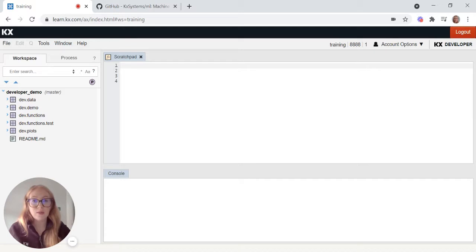Today I'm going to show you some of the key features of the developer platform. I'm going to show you some tricks and tips for ease of use, and you can step through the demo alongside me as we go through. So on the left hand side here, you'll see that we have our workspace, and on the right side we have our inputs, which is our scratchpad, and our outputs, which is our console.